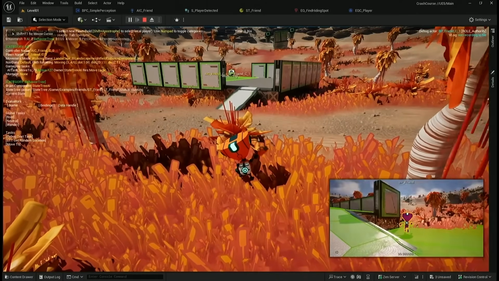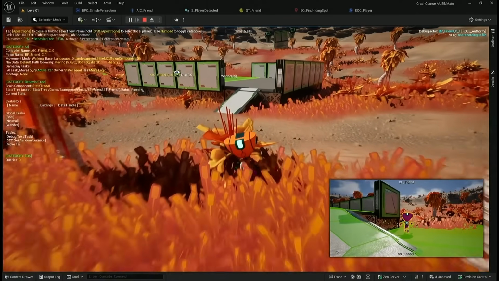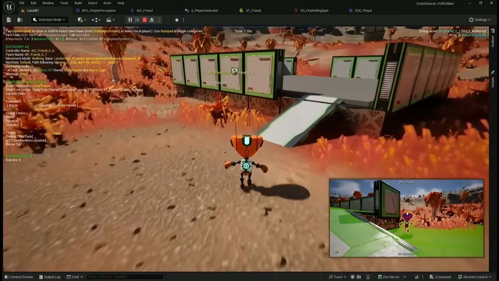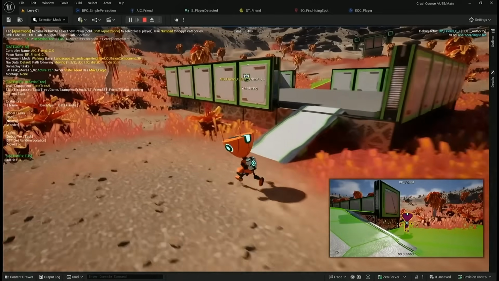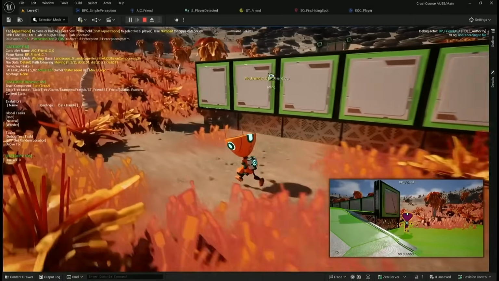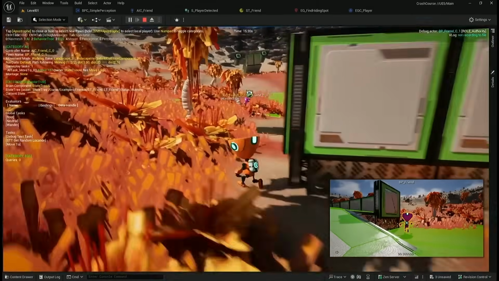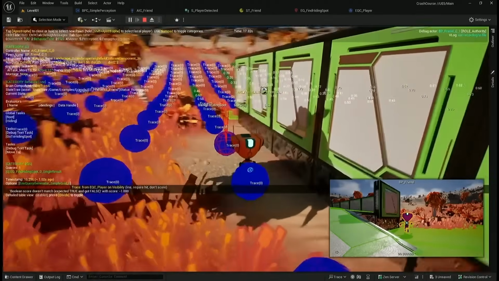So I've got my friend, they're over there. I turned on the debug view so we can see what happens with the environmental query system. So, right, our friend can't see us right now. We're not in radius. And then as we approach our friend, there's our friend. It spotted us.